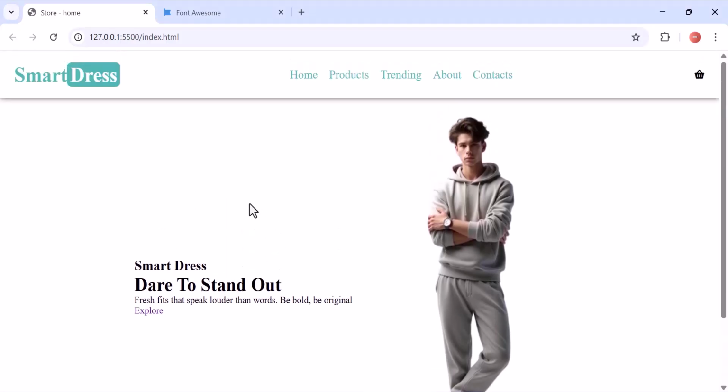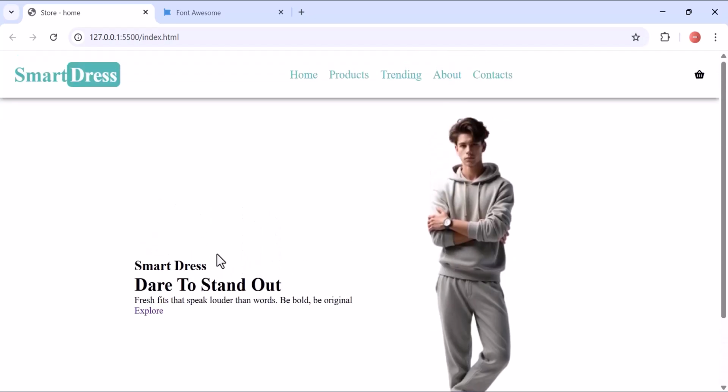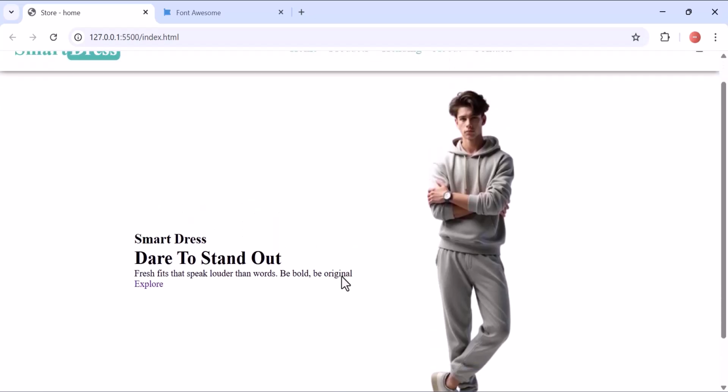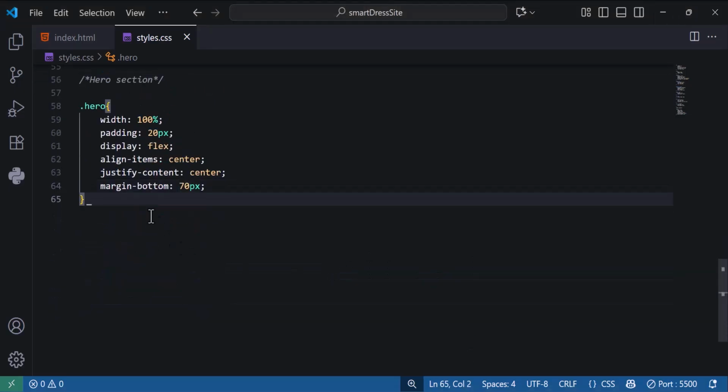Now you can see it looks good. We have our text here and our image here. So right now our text and our image are actually both in the center. It's just that they are aligned horizontally, so we can have a good hero section. So let's work on it.